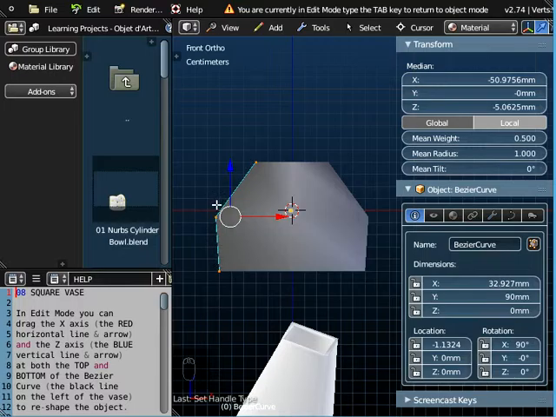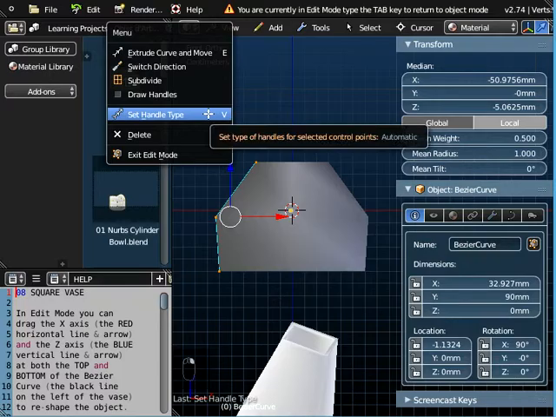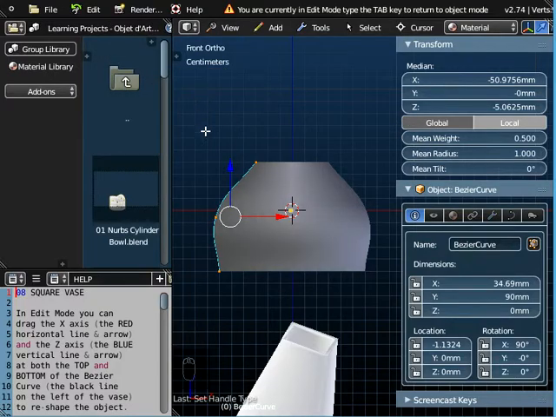So you do have control over what this appearance will look like from point to point. You can have it as a vector, which gives you an exact straight line, or if I click right again and change handle type to automatic, you can get this rounded sort of shape.